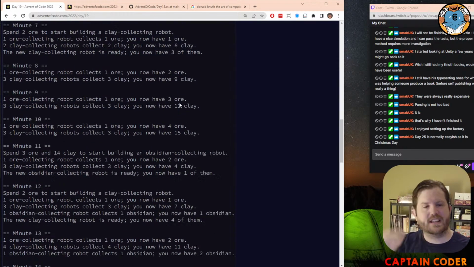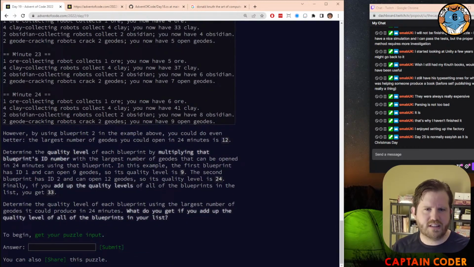We need to find, all right, what are we outputting at the end? However, by using blueprint 2 in the example, you could do even better. The largest number of geodes you could open in 24 minutes is 12. Determine the quality of each blueprint by multiplying that blueprint's ID number with the largest number of geodes that can be opened in 24 minutes using that blueprint. In this example, the first blueprint has ID 1 and can open 9 geodes, so it has a quality level of 9. The second blueprint has ID 2 and can open 12.